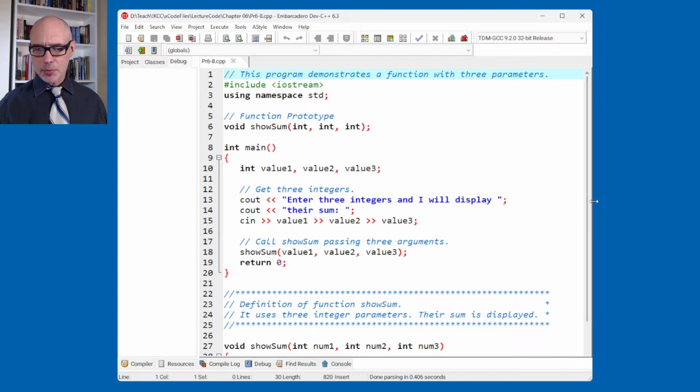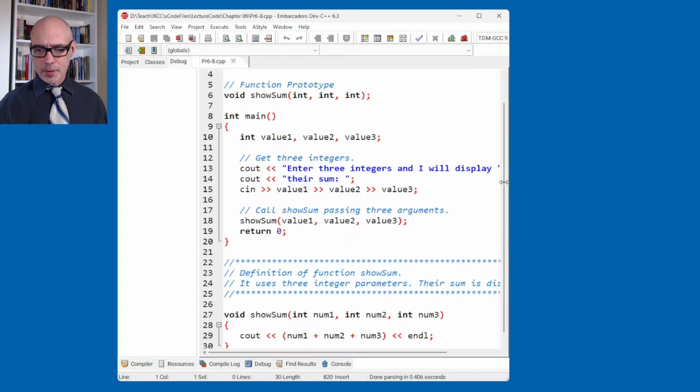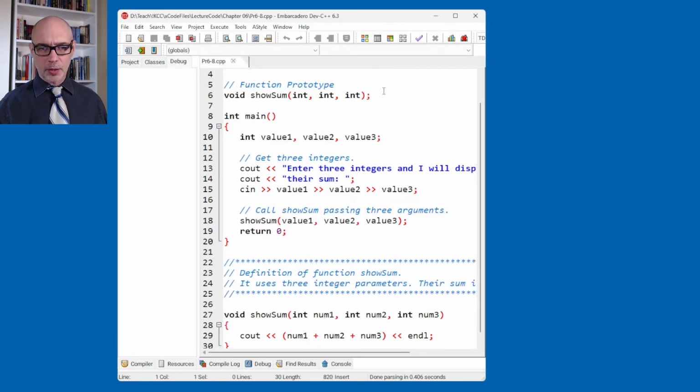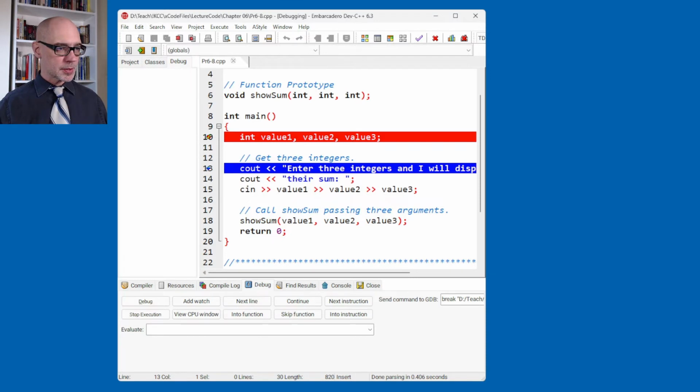But let's step through that in the debugger and kind of keep an eye on exactly what variables exist. So put a breakpoint at the start of the main function. Debug this.